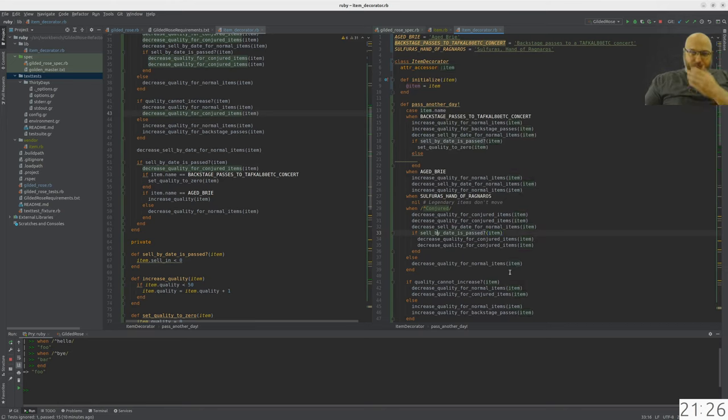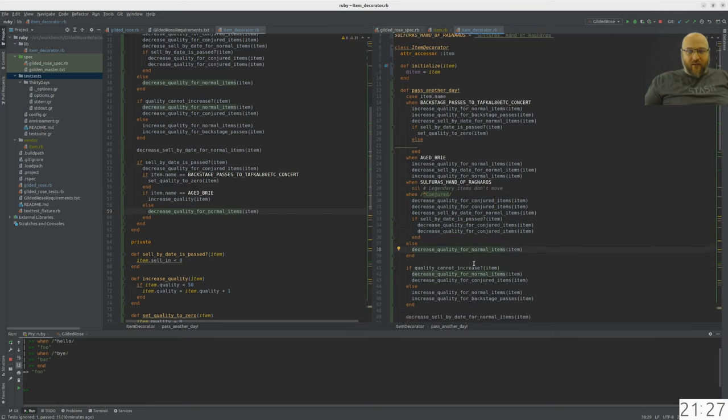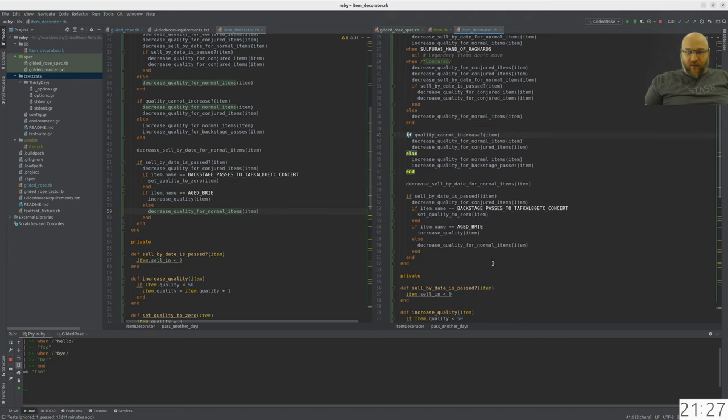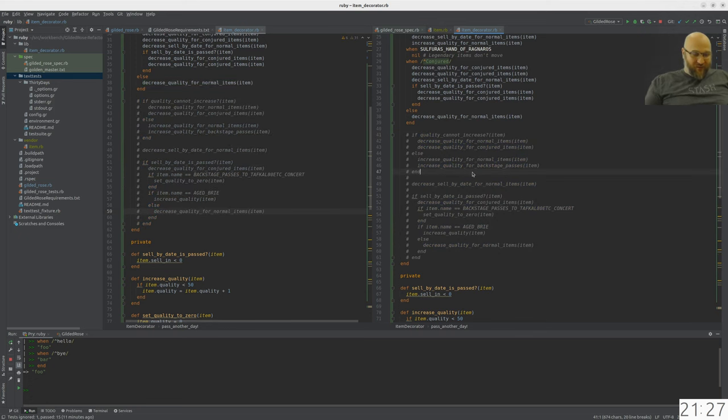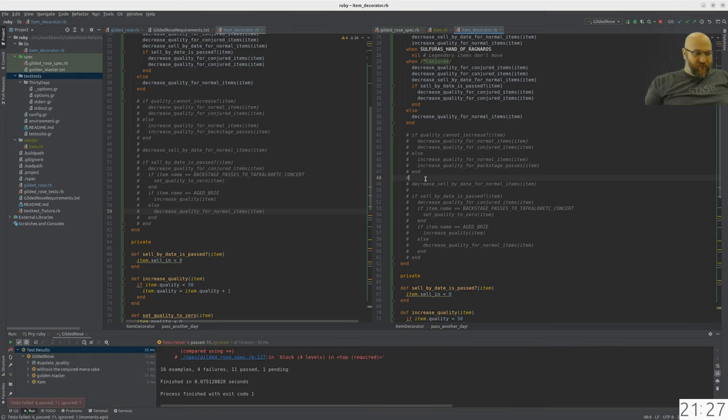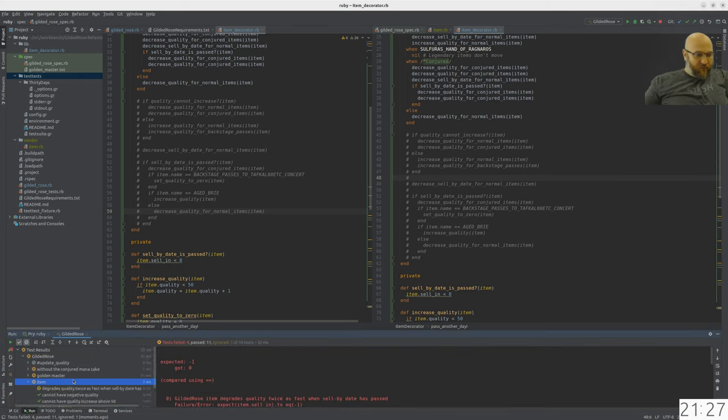But then, this is the logic I wrote for this. And then we have decrease and so on, and then if the sell by date is passed, decrease quality for conjured items, and decrease quality for normal items. Okay, and I think now, if I comment this out and run the tests, I think the tests are gonna pass. That's not how you check that. It's an exciting day. I broke everything. What broke? The aged Brie broke.